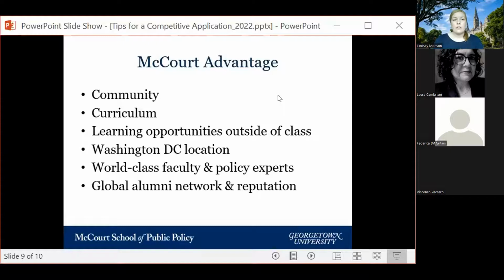So the McCourt Advantage, there's several things that we talk about that we think are very unique and set McCourt apart from other policy programs and graduate programs. I think one thing that is really hard to get a sense of in a virtual environment or from the website is our community. And I also think that tends to be one of the first things our students say is one of their favorite things about the McCourt School, that we just have a very unique, welcoming, collaborative community of students, of faculty, of staff.